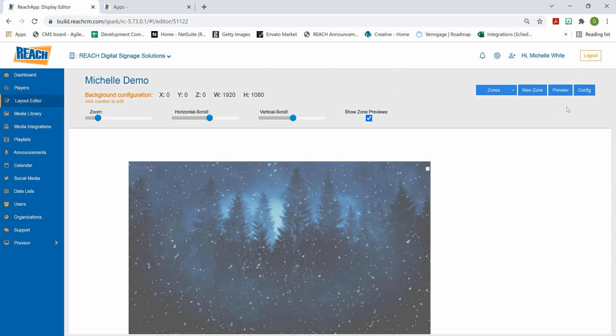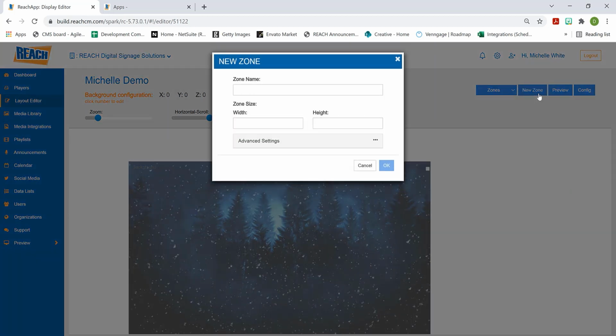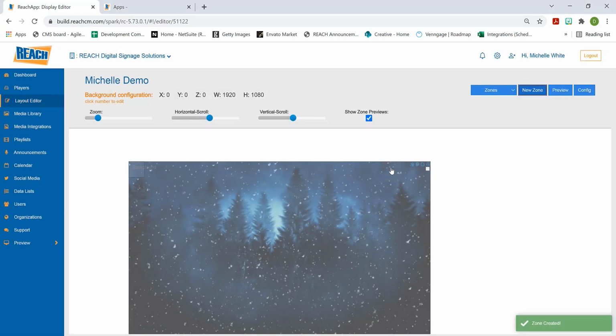So again, I'm going to go back up to New Zone. And this time we'll do time and date. Like I mentioned, I like to label my zones as close as possible to what I'm putting in there. And again, we don't know the size, but I just need to enter something in here for that zone to get generated, or created. I don't know why, but I've always done 100, 100. Definitely don't listen to me. You can do whatever size you want.